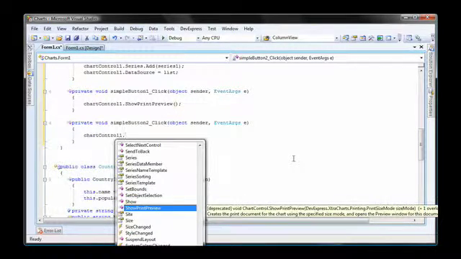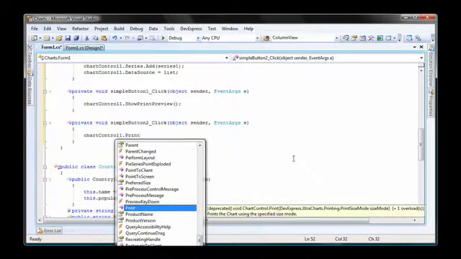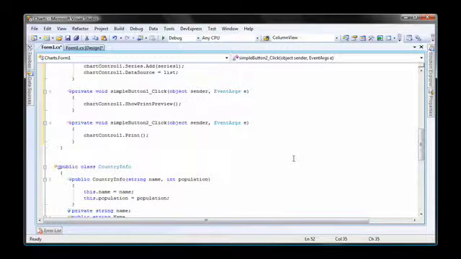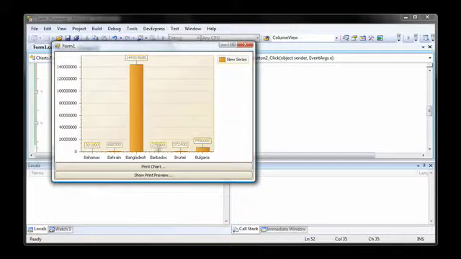For the next button, I simply call the Print method of the chart control. This will print the chart directly to the default printer. This can be compared to the quick print feature available in the Office 2007 family of products. And I'm done. I run the application to see the results.